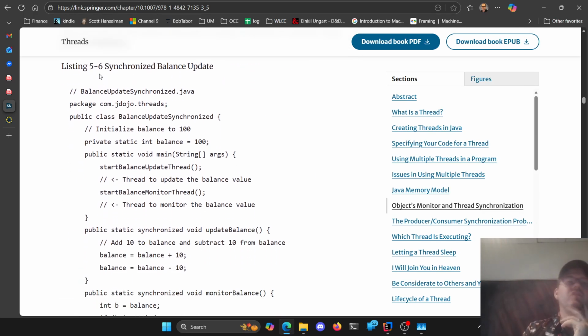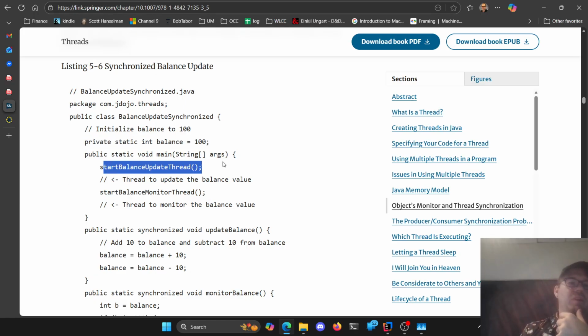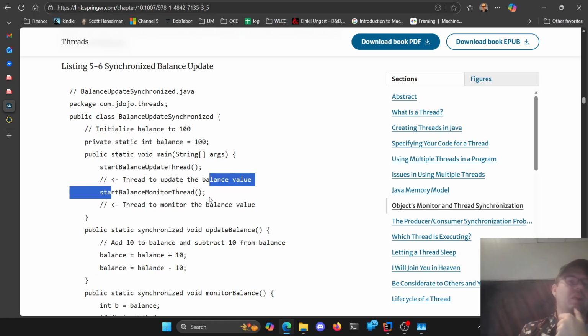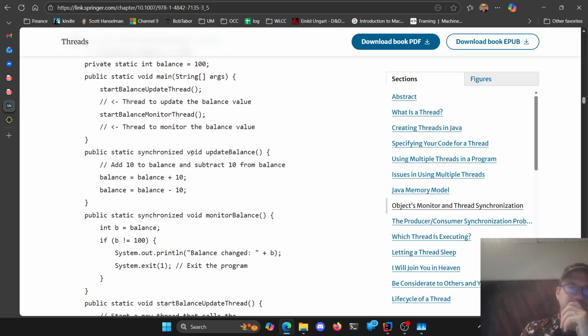So there's a synchronized balance update here. They've got some balance as a static value here, so I don't want multiple threads accessing this at the same time. So we can start our balance update thread and we can start our balance monitor thread. One will update and one will monitor here. Update is going to just change balance, adding 10, subtracting 10. The idea here is it would get clobbered if we're not synchronizing this here, so it should be synchronized here to update.